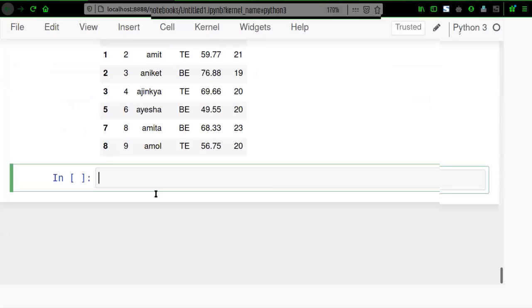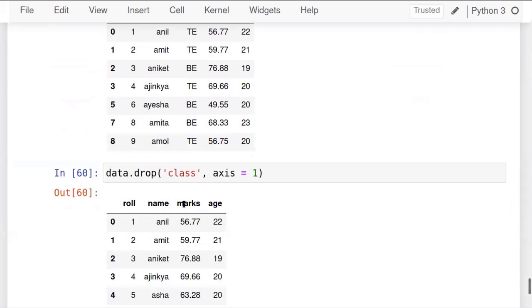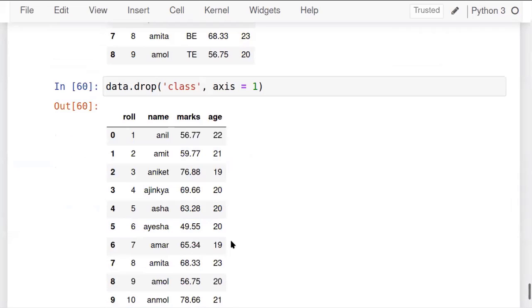So how to change the axis? data.drop, and what do you have to delete? Class. And there's a parameter that I can pass, axis. By default, the axis parameter contains value 0. Axis 0 is the horizontal axis, 1 is the vertical axis for the drop method. See now, class is dropped from here, and you can see the remaining other 4 are taken into consideration.